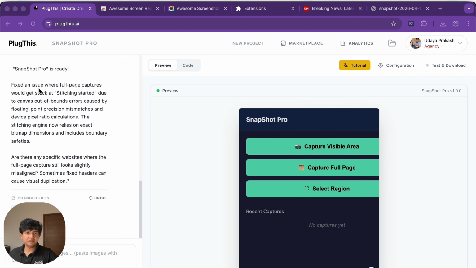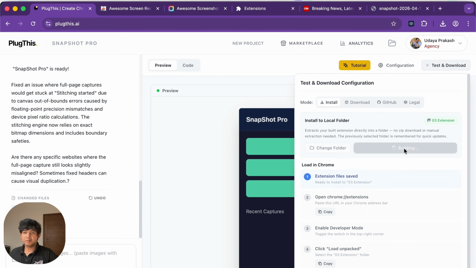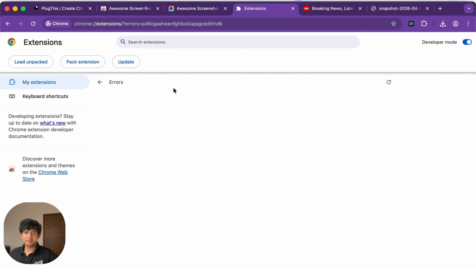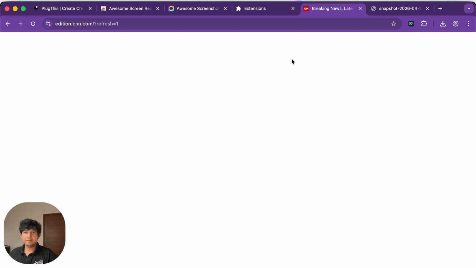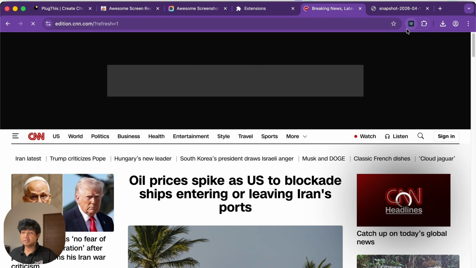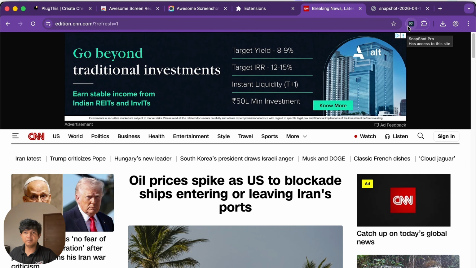I've gotten the message that the issue is fixed. So I'm going to update the extension so the build gets updated in our local folder. Let's just wait for it. It should be done any time now. So it's done. I'm going to go here and refresh this. Don't worry about the errors, we can just clear them for the time being. And come here. I'm going to refresh the page again so that the new extension which has been loaded has access to this particular page.